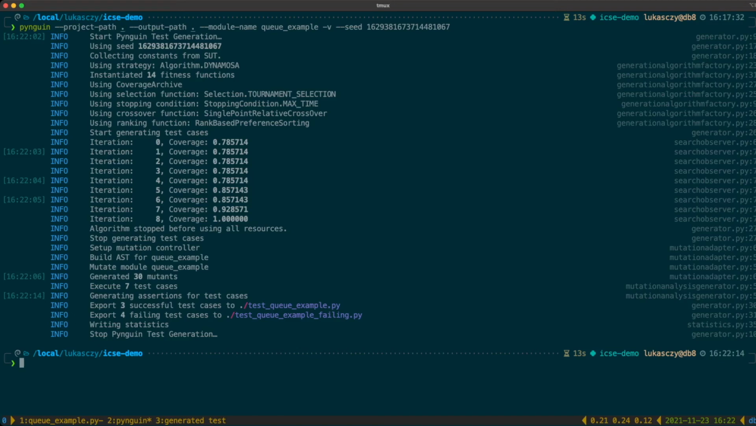Afterwards, we also want to generate assertions, and for that we use a mutation-based approach. Pynguin will build mutated modules from these QExamples, and here we have 30 mutants, and those 7 test cases that have been generated are then executed against them. We can see which values in the program have changed due to the mutation, and can use this information to generate assertions. And in the end, we write those tests out to Python files.